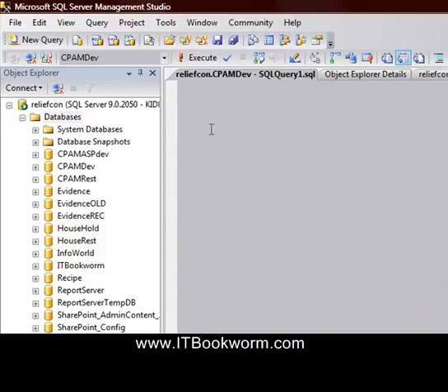So the simple backup syntax for SQL: backup database, you've got to choose which one to back up. I've got my general dev server here, so I'll just back up IT bookworm to disk equals \. Okay, let's talk about a couple of these options.